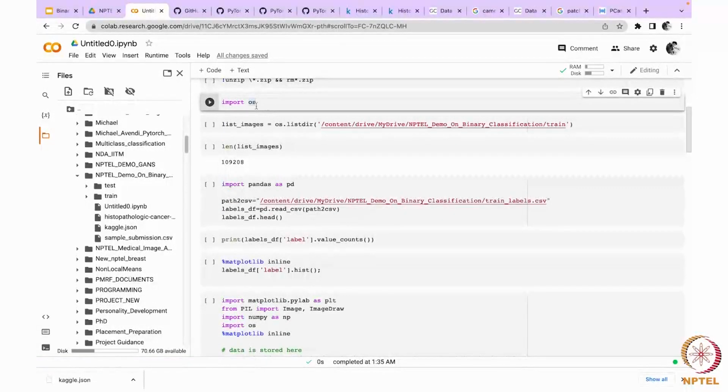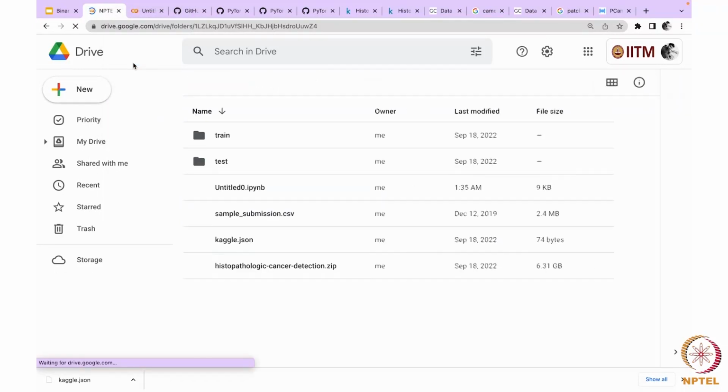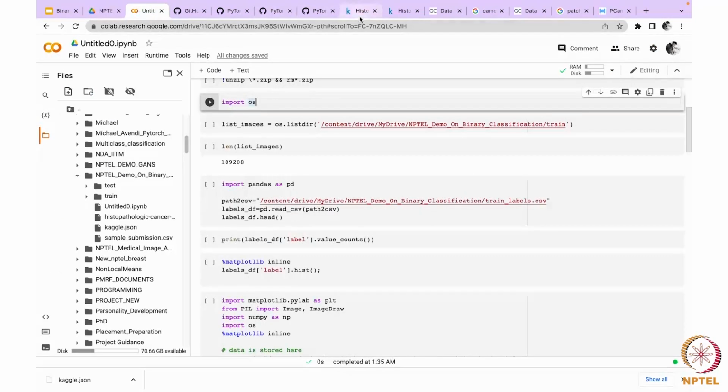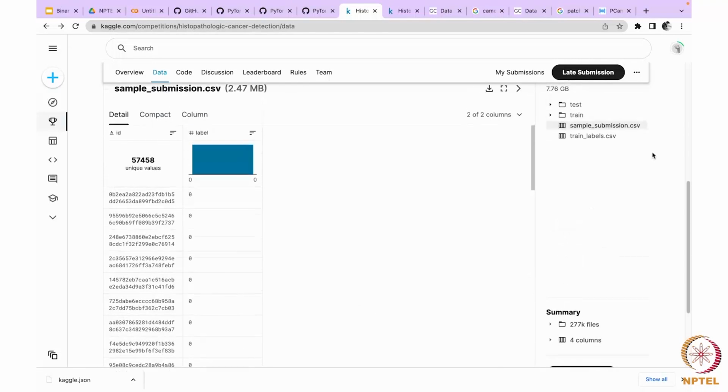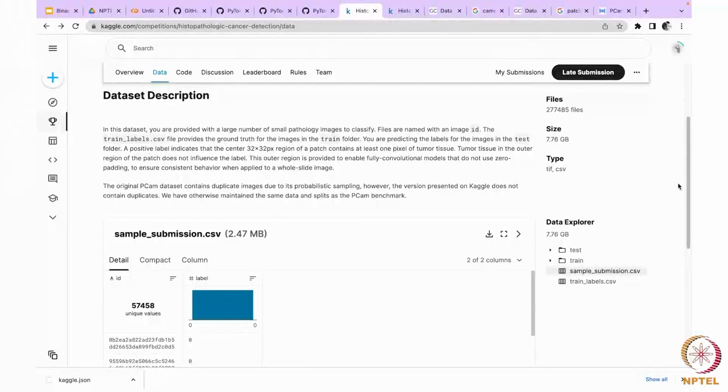Next, you can see all these files. If you refresh this folder, once the extraction of the zip file is done, you can see train, test, sample submission, and the train CSV labels also. This is how all the files I have here will be provided there. Okay. I hope everybody got it.